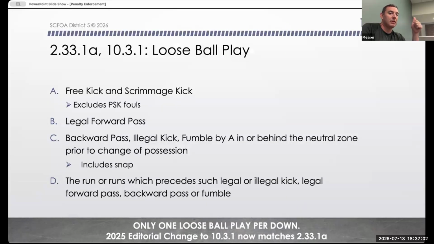All right. So free kick, scrimmage kick. All right. There's a loose ball plays, excluding PSK fouls. All right. Because PSK fouls by definition occur during what? During a kick. Yeah, they occur during a kick. All right. A legal forward pass, a loose ball play. How many legal forward passes can you have during a down? One. So if you have two, then you know it's illegal, right?